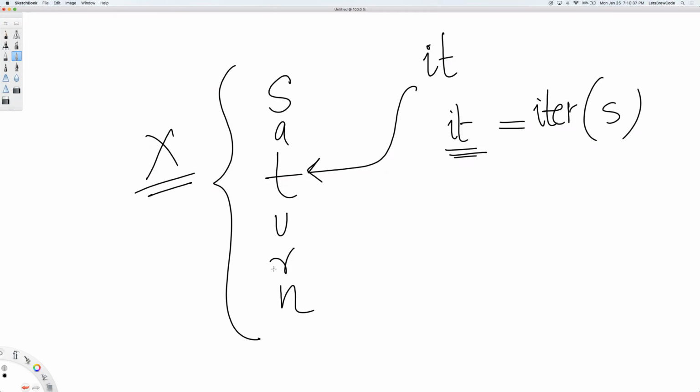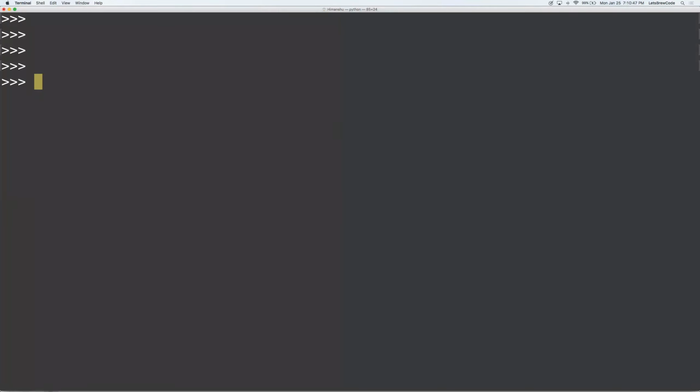Okay, so keep that in mind. Let's talk about a couple of iterators, and we're also going to talk about how to go in reverse. There are two things I want to talk about. First, suppose you have a string s equals Saturn.